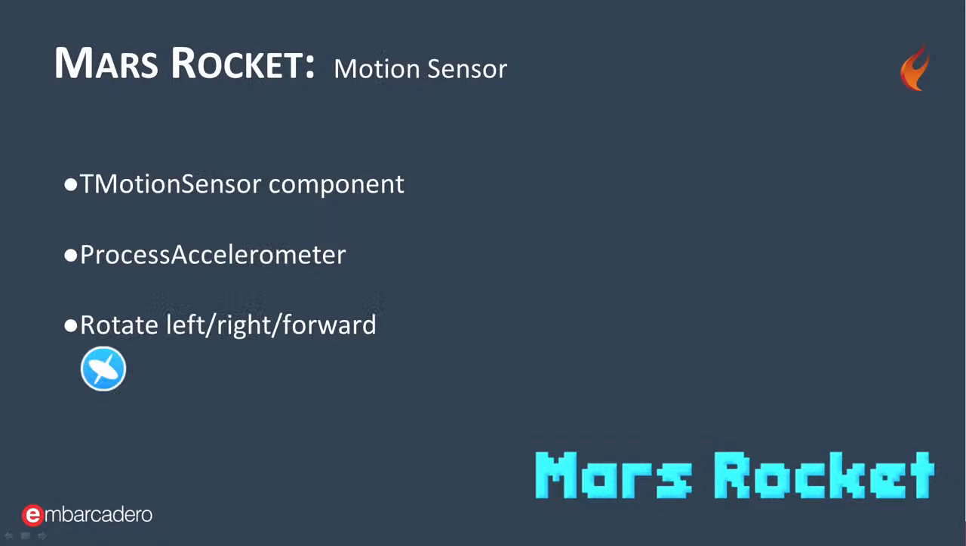Let's talk about the motion sensor. The TMotionSensor component within the FireMonkey framework in Delphi gives you access to the accelerometer data on each platform. Usually you will have these sensors on your iOS and Android devices. When the motion sensor Active property is set to true, the accelerometer data is accessed during the game loop in the ProcessAccelerometer function. For Mars rocket, the motion sensor is enabled by default, as the game plays best when you use the motion sensor.